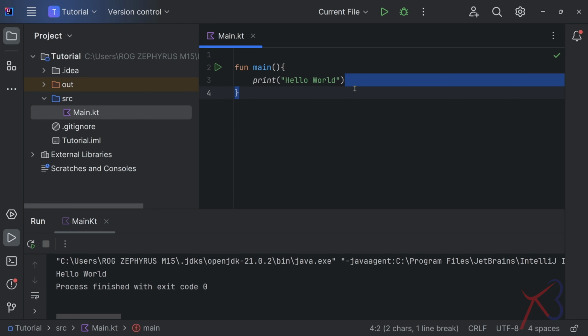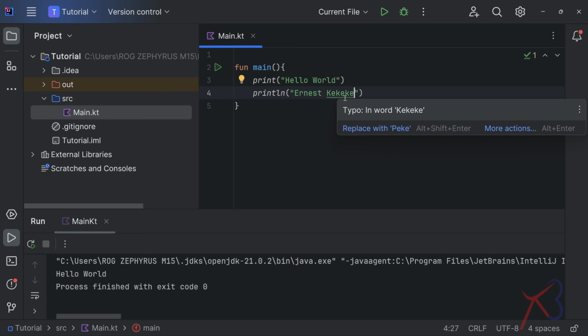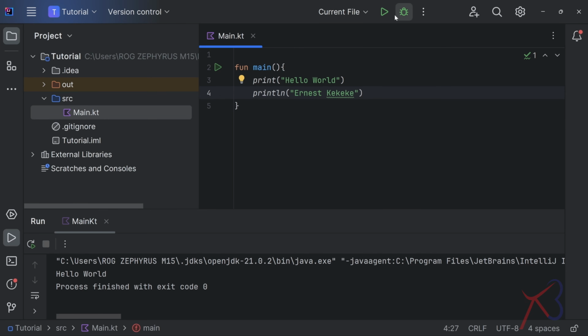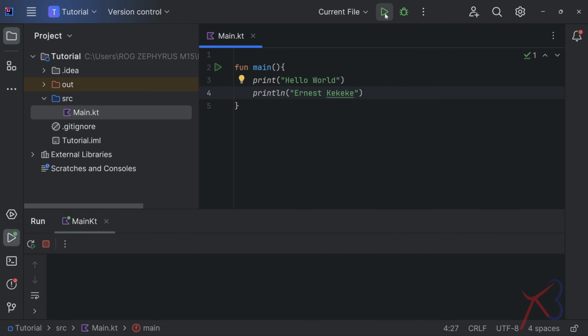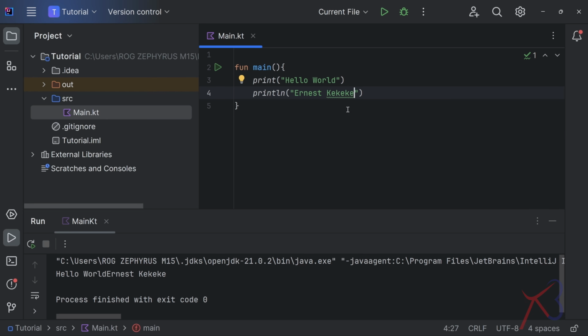Now let's look at another println. Println. Let me print my name. Ernest Kekeke. This is my name. It's going to enter the book real quick. I know you can show me what this is, an African name, but it's going to enter the book real quick with time, so it's not going to show this anymore. Just trust me. So let me run this. So I have hello world Ernest Kekeke.